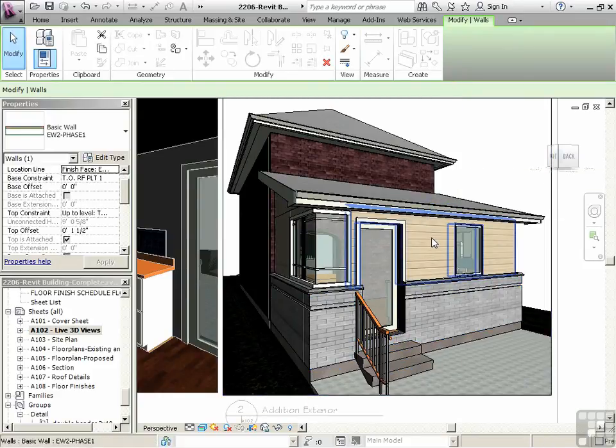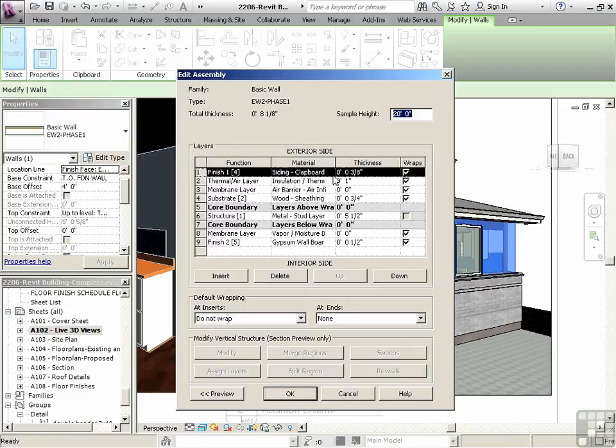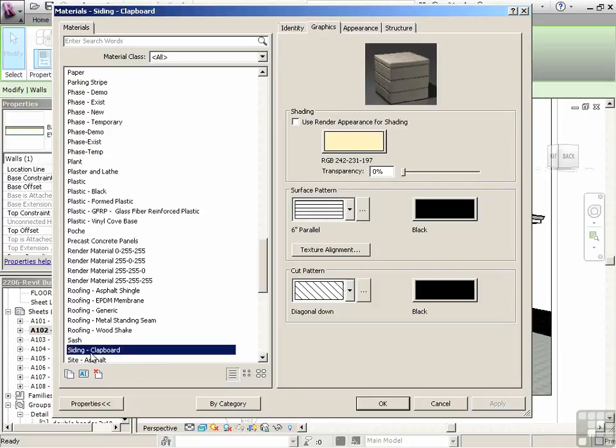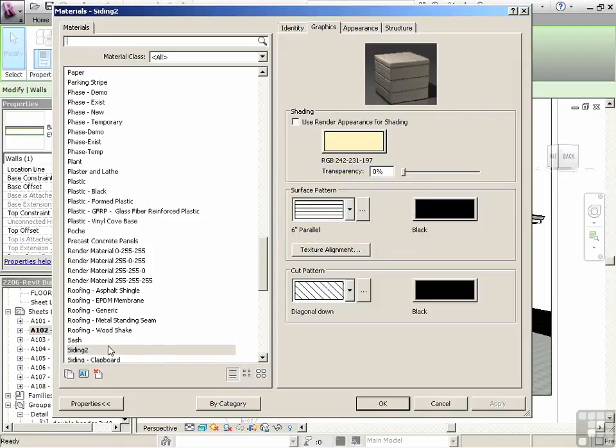What about this siding? Maybe we aren't crazy about that. Let's click on the wall, edit type, edit structure, and then let's edit the siding. So let's just click on that little extra button. Let's just go over here to graphics. We want to make another siding. We'll call this one just siding 2 because I'm not sure what it's actually going to be.